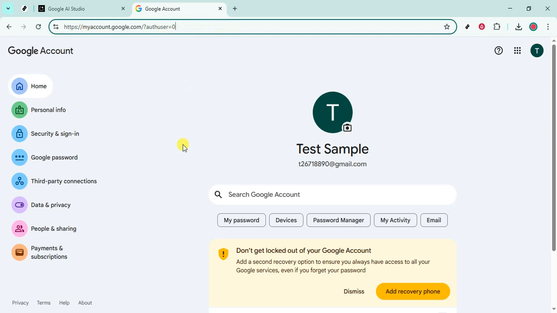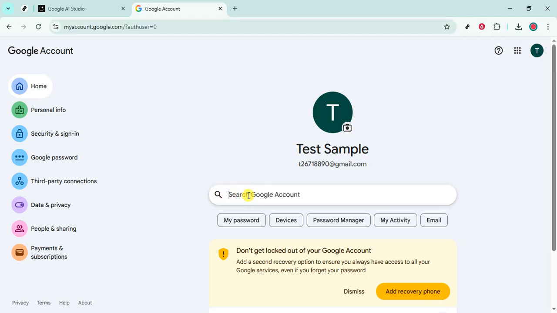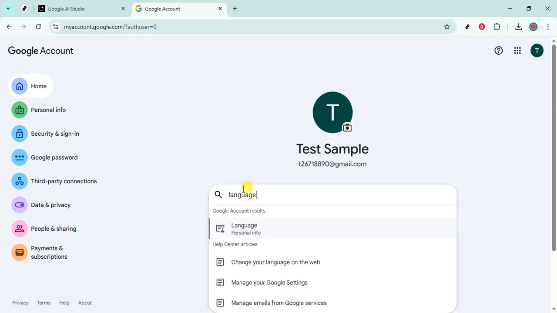At the top of the Google account page, use the search bar and type the word language. This is the fastest way to jump straight to the correct setting without digging through multiple menus. You should see a result labeled language, or something similar within general preferences for the web. Click language to open your language settings.